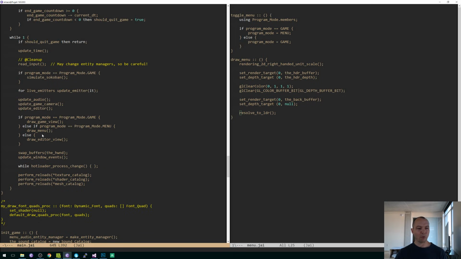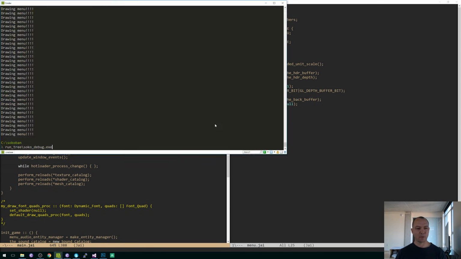So we swap buffers after. See, here's where we did stuff, and then this is where we page flip. We're not going to worry about that.